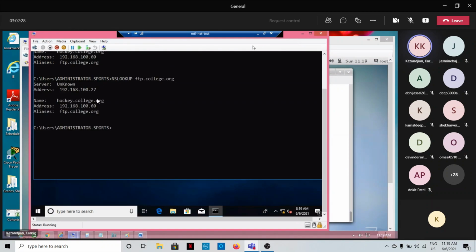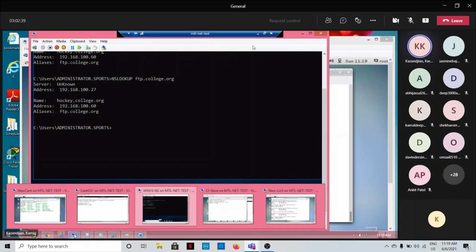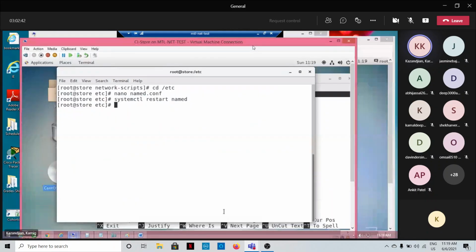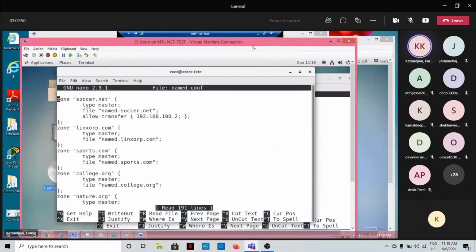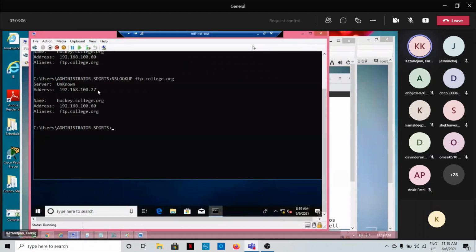If I were to remove that zone from the internal section, then Windows will fail. Try it now. I don't have time to try every possibility here in the lecture, but it's very simple to try. If you go back to named.conf and, in the internal section, put comment signs on all 4 lines for college.org to disable it, and then restart your service, at that time the Windows machine will no longer be able to do this DNS lookup.